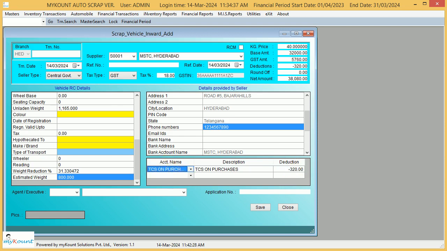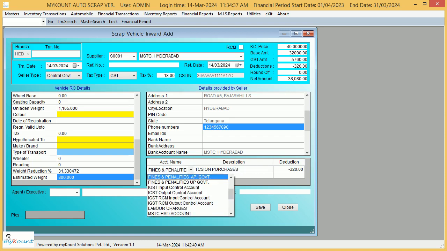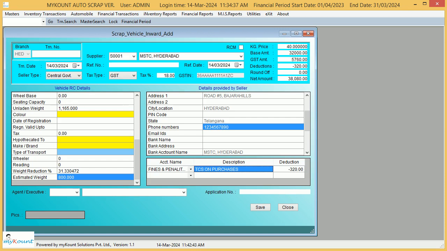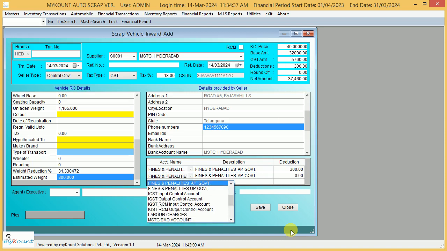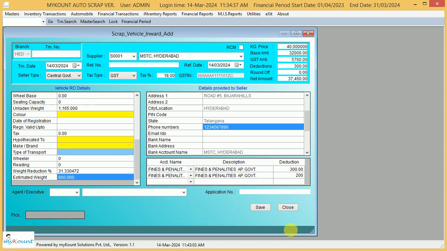So minus. For example, fines and penalties. If the seller's vehicle is having penalties and they asked us to reduce the penalty, so we can reduce the fines and penalties on behalf of the seller. Here we will enter the description. Fines and penalties of AP government. Suppose 300 rupees. So this 300 will be deducted from the payment. So we will collect it here and we have to pay to the government. So AP government, some other government is there, UP government, suppose 200. So 500. So whatever values we are entering here, it is deducted.